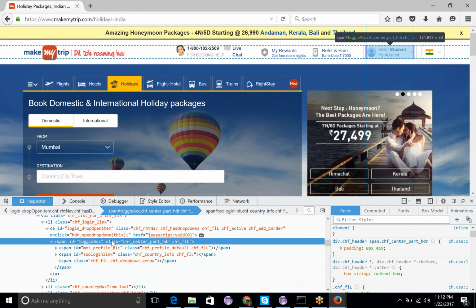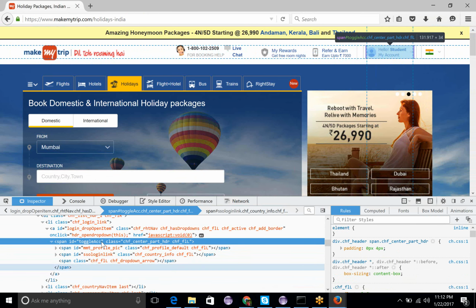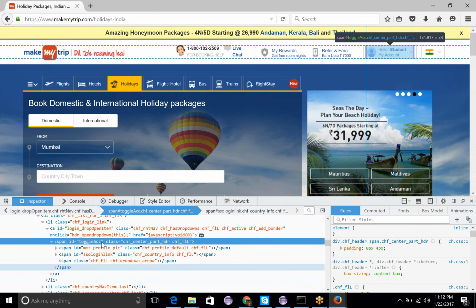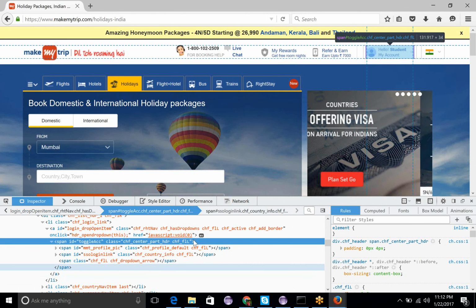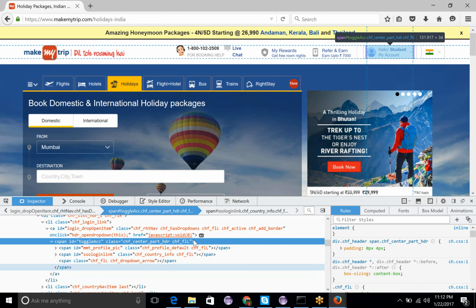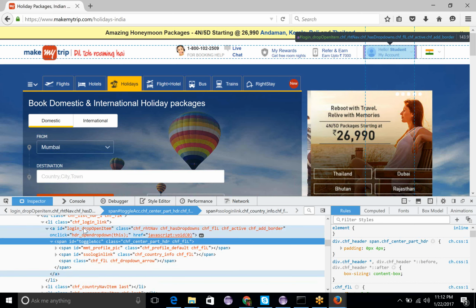The span ID is saying MMP profile picture profile. But if you fill it, right? See, I have highlighted this area, right? Then it should have gone if I click anywhere in this area, or a login drop down item. There is another item called login drop down item. So maybe they're doing something there.